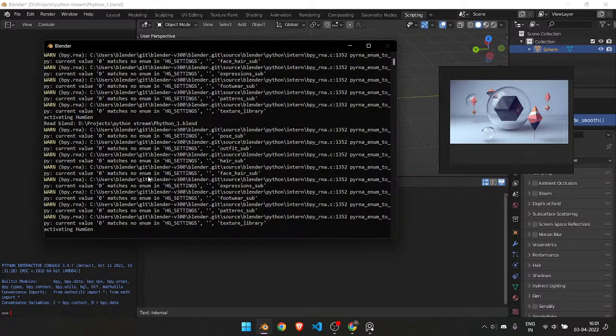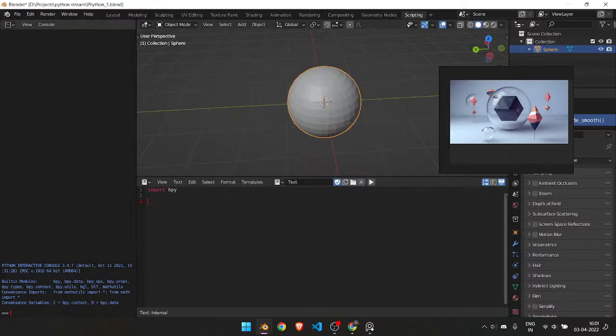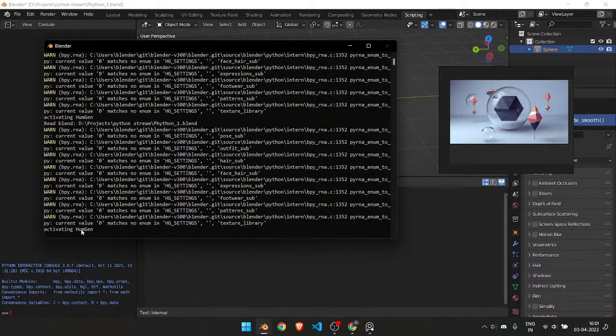You can go and write all the stuff here, but you cannot enter things directly. You can see I am typing, but it's not typing, because this console only shows the output, when you have to print stuff. So this is the command line version of Blender, you can say.